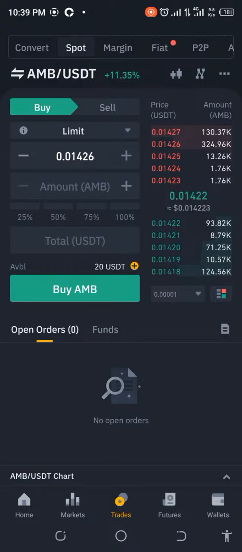So we have AMB USDT here. And this is the price. So let's quickly go over. I'm being told by my signal setup that this is going to give us about 2.4%, something in that range. So let's go ahead and see how this works.